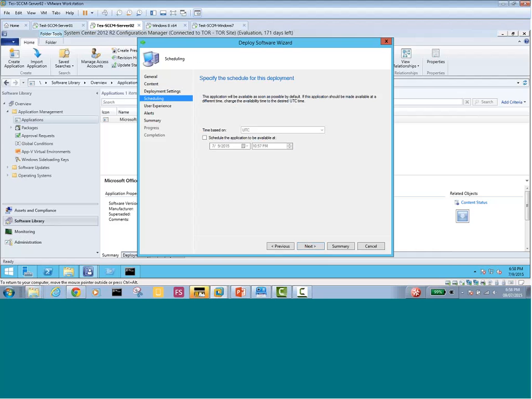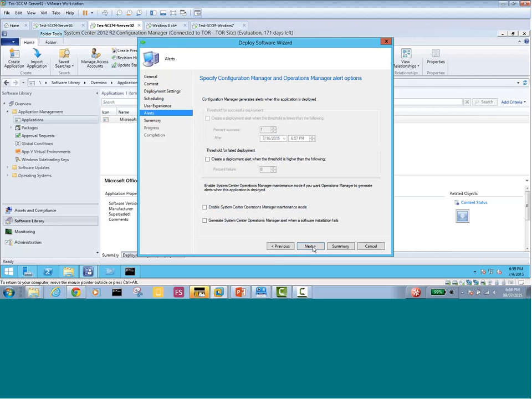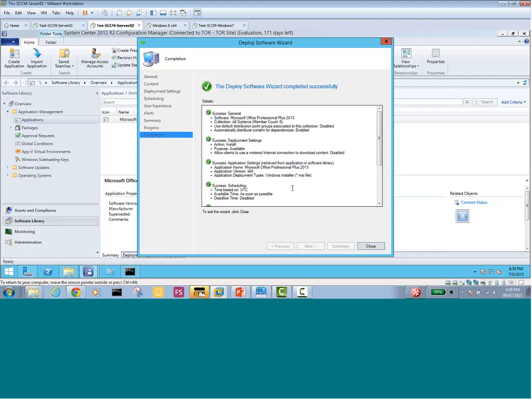Next, no scheduling here. Next, now it's display in Software Center and only show notifications for computer restarts, or display in Software Center show all notifications. I'll go for all notifications. The rest is okay. Next. Let's not skip the Configuration Manager alerts. Create a deployment alert when the threshold is higher than 0%. If it fails once, create an alert. That's okay. And this is in Configuration Manager. We don't have an Operations Manager, so we don't touch that. Next, and there you go. Next. Okay, so fingers crossed.